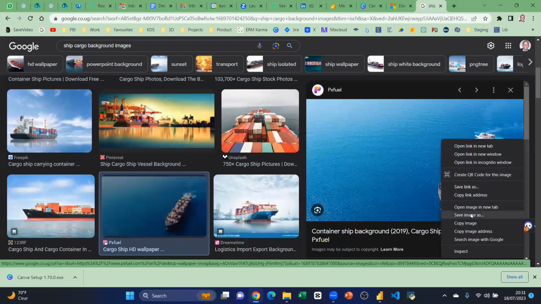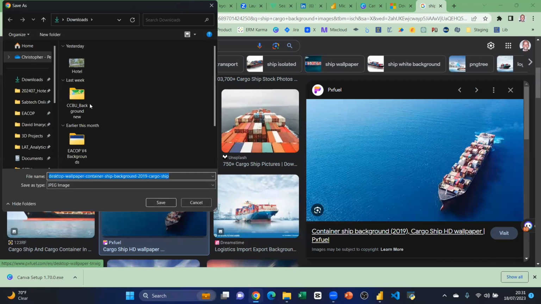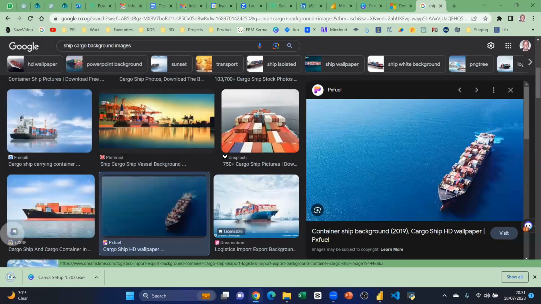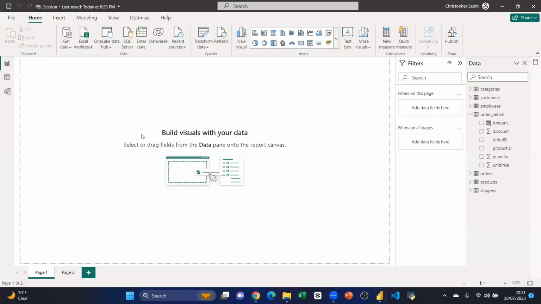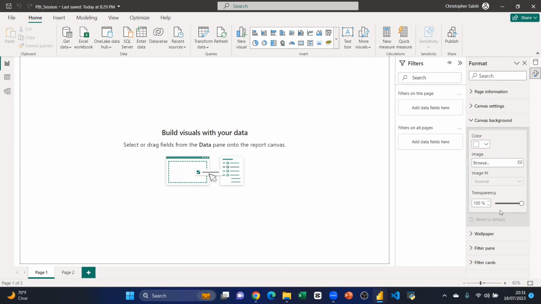I'll right click on this and save the image. It will automatically save in my downloads. Then go ahead in Power BI. I'm looking for a background I can put here. So now when you right click anywhere on that space, you always have format canvas. In the past versions, you would have the format here on the side. So format canvas, then it will bring the format here.